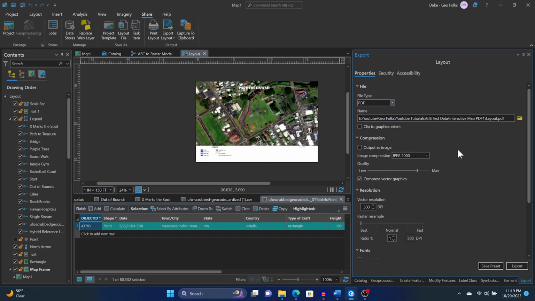This is what I've found works for me, but you may have to change it up to see what works for you. Where it says clip to graphics extent, I usually have that unchecked. Where it says compression, I usually don't output as an image. And then for quality, I have it at max, and I do compress the vector graphics.